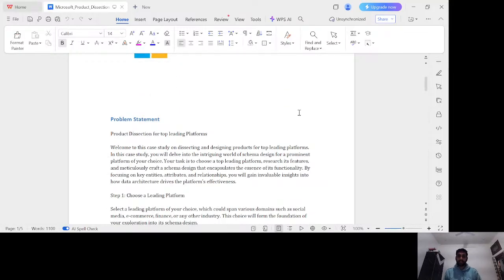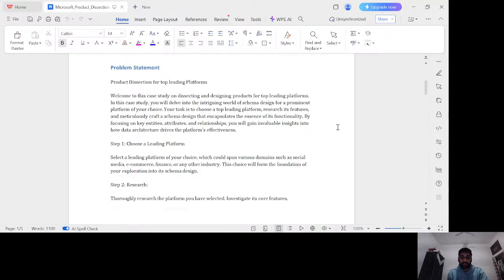So, the problem statement. Basically, the project is on product dissection for top leading platforms. We have a case study on dissecting and designing a product for a top leading platform, and we will delve into integrating a schema design for a prominent platform of my choice. Here my choice is Microsoft.